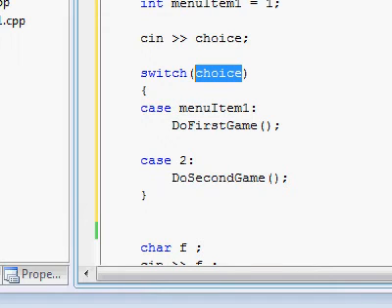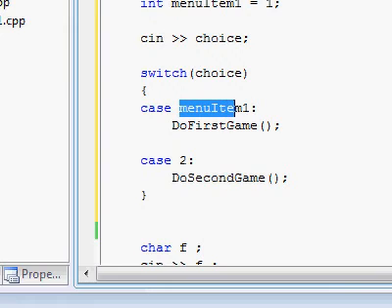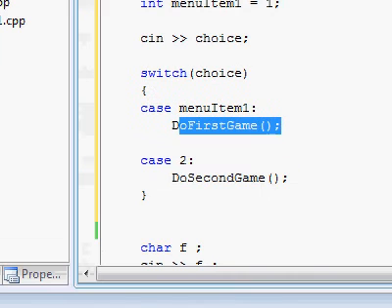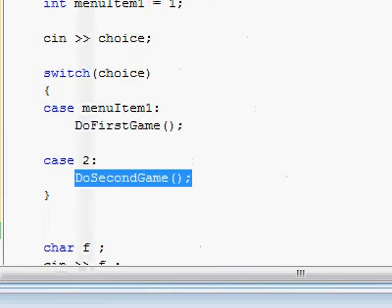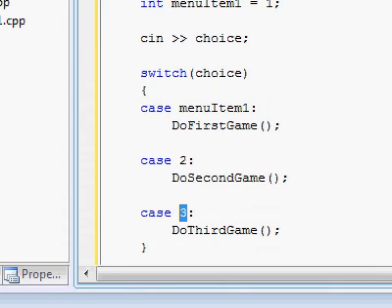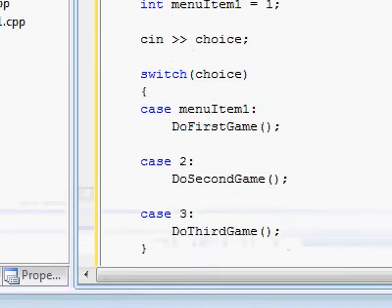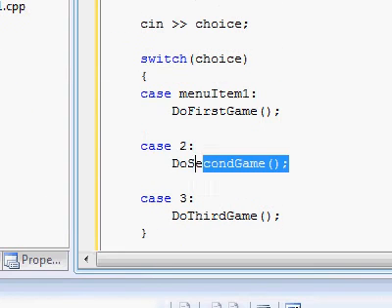So the program will test every one of these cases. Is choice equal to menu item 1? Then we'll do this. If choice equals this thing over here, then we're going to do this. If it equals 3, then we're going to do something else, etc., etc., whatever action you'd like to be taken when that thing is true.